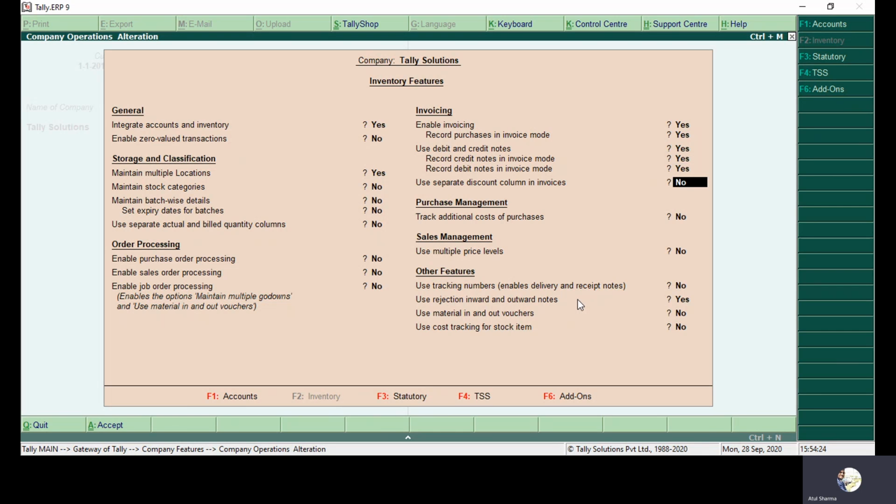Use separate discount column in invoice. While making a sale, you are giving 5%, 2%, 3% discount on the item. In this case, you can enable this particular feature and in the invoice you will get a separate column as discount. Track additional cost of purchase. You can enable this particular feature and add additional cost of purchase like loading, unloading charges, and if you have some other charges as well, you can define them in the purchase.